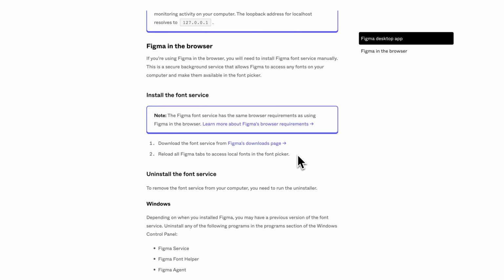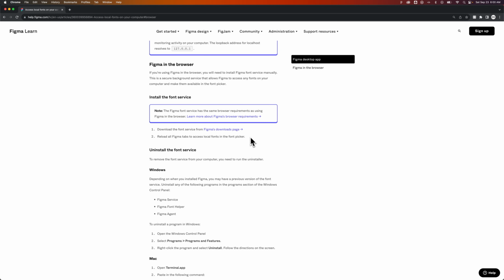And personally, I like to use the desktop app, which works like any other software and just sees all of your local fonts. And that's how you can change fonts here in Figma.